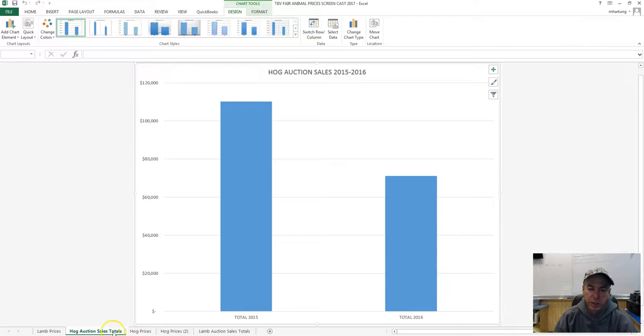And there's that new page indicated there. And there we have a graph or a chart that shows the change from 2015 all the way down to 2016 and the lower prices received at that time. And I'm going to go ahead and move this one down here to be the last one on the right.